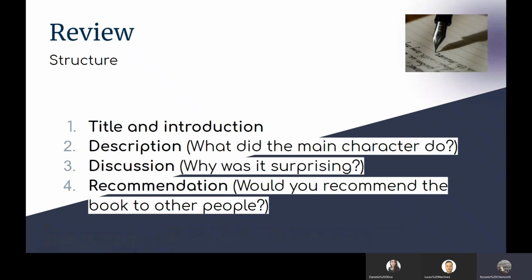Can you see the screen? Yes. Very good. Amazing. So I was here explaining the structure. Could you listen to me up to this part? Yes. Okay, very good.